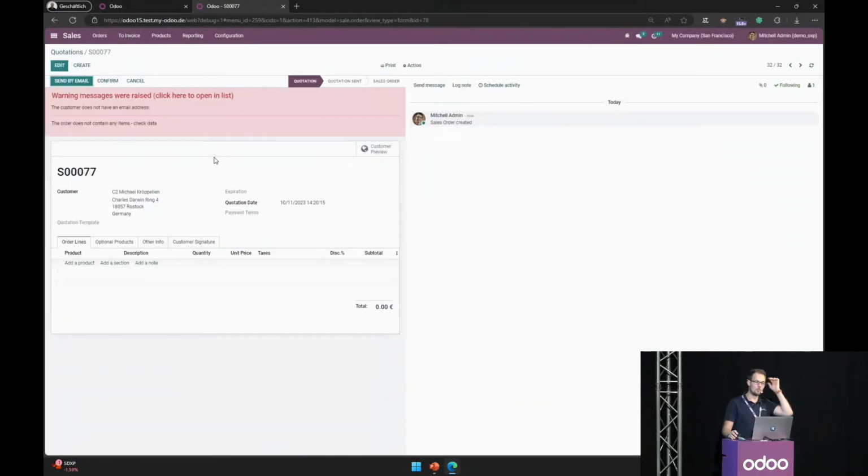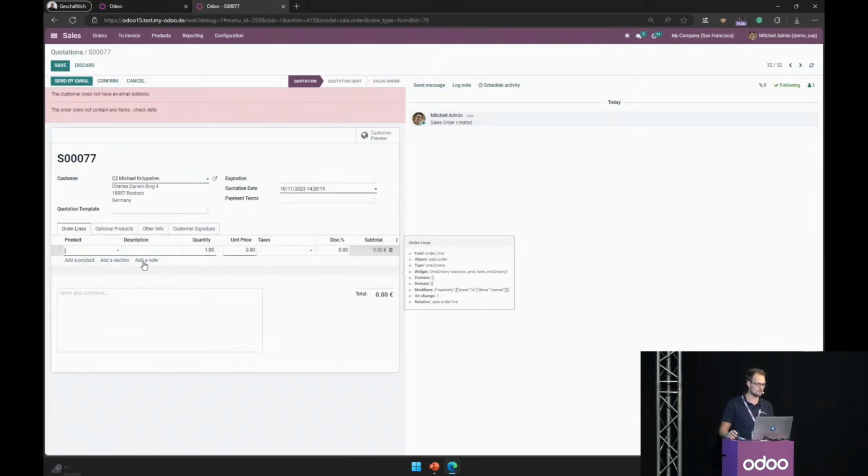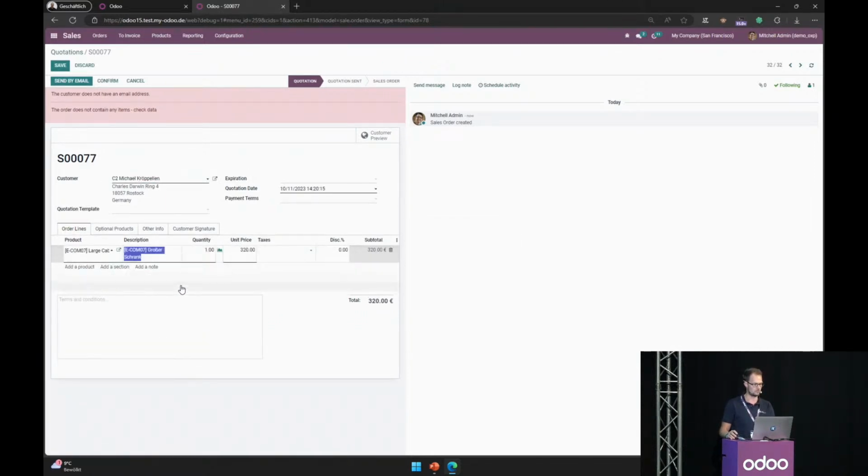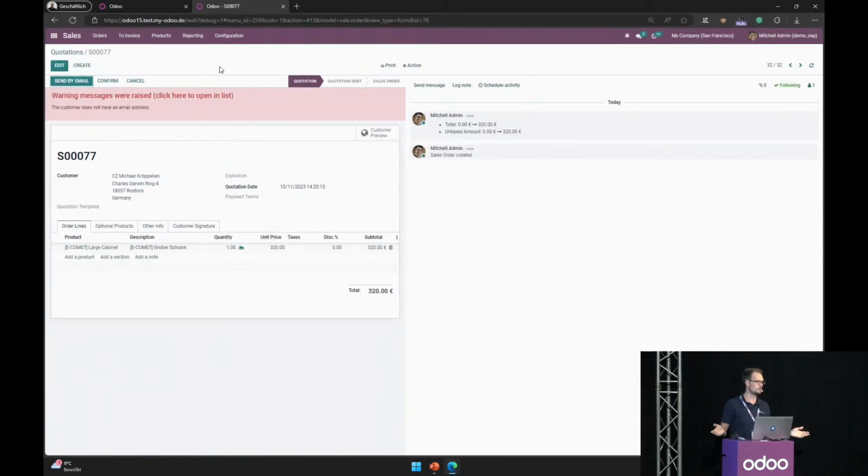And then you will see more than one message, because I also designed a global rule for the sales order. It doesn't depend on whether it's a customer or not. It is just for the sale order. And this is here, the order line is empty. So the system tells me the order doesn't contain any items, check the data. Okay, I have to fill it with something. So I add a product, just like one. Click on save, and done.